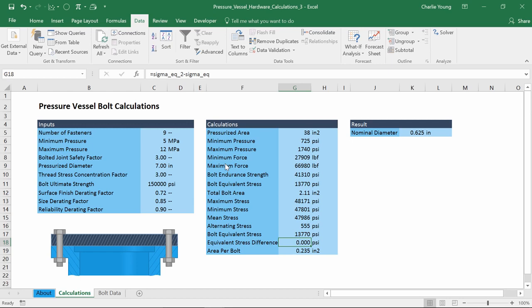But what would happen if someone were in here and they changed one of the values and didn't realize that they had to rerun GoalSeek to get a valid result? Well, the first thing we could do is use some conditional formatting to highlight a cell when GoalSeek hasn't been run. In other words, if the absolute value of this cell is greater than some threshold that's very small, like 0.01, we could highlight that cell in red to indicate that GoalSeek needs to be run.